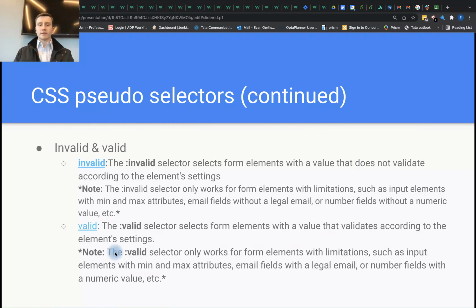We looked at the invalid selector, and with this invalid selector, if that value is not correct for the email, then what we see is a red border. So for the valid selector, as long as the email is correct, then there will be a border around it. So it's just a way where we change that selector from invalid to valid. So it only works with form elements with limitations that have min and max attributes again, right? So email fields with a legal email, or number fields again.